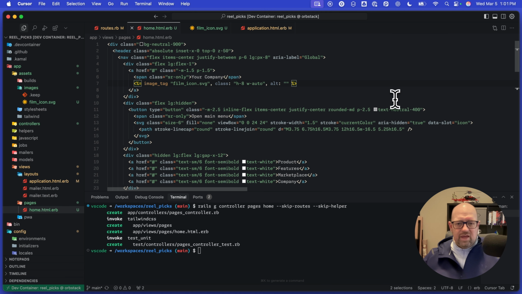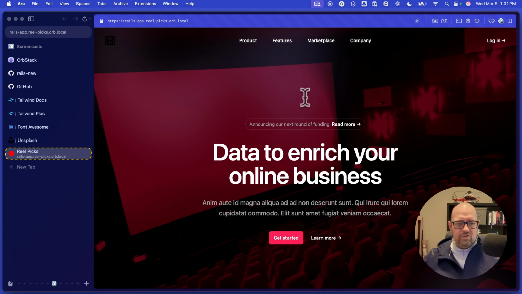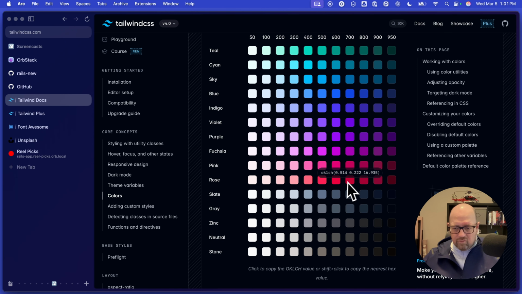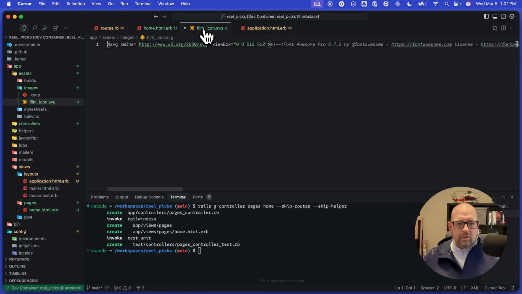So now if we save that and go back to our Rails app and hit refresh, if you look close, you can see that it's there. It's just the default black color, and we want to change that to use that rose color. So I'm going to go back to the Tailwind docs, and we're going to look for rose, and let's go with rose 700. I'm going to copy that color and then go back to, we're actually just going to add it right to the SVG file itself.